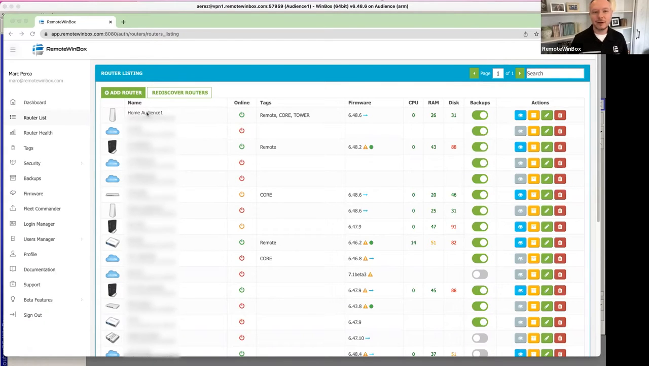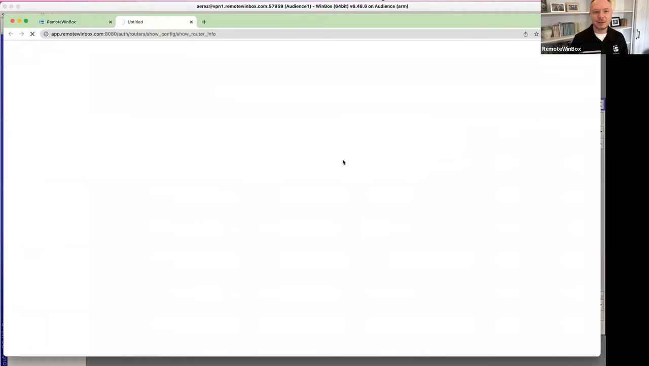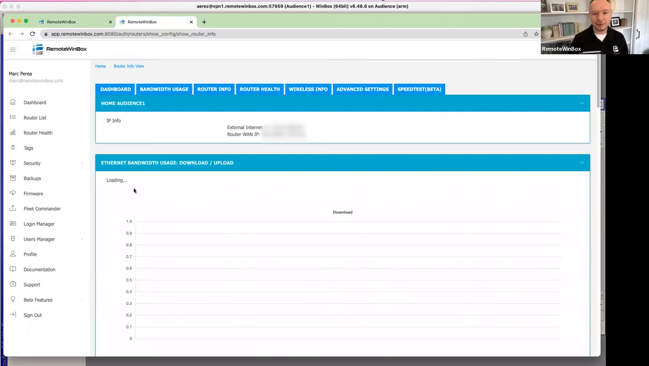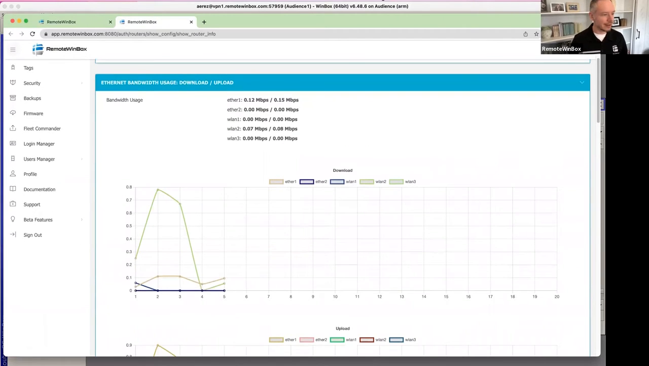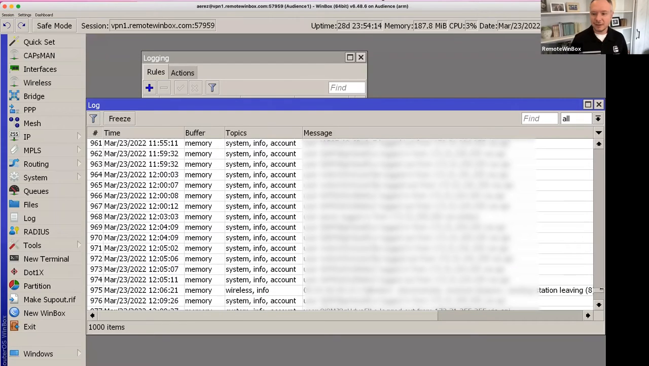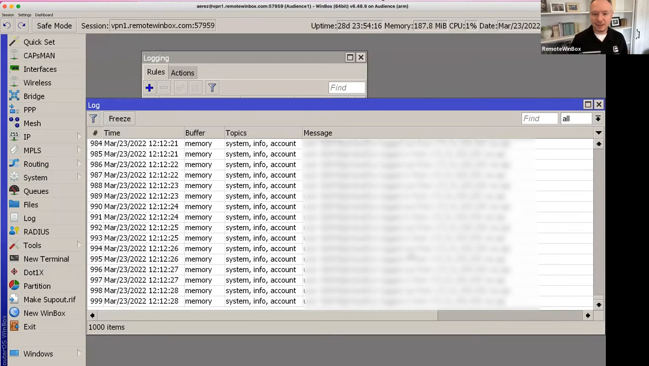If you take a look at Home Audience 1 here, as soon as I click on this button here, logs are going to be generated on the router as we start pulling it for the bandwidth info. And if we take a look at how that looks, you'll see here that we're generating log entries. Hey, user logged in, logged out. And if I wanted to suppress these logs, that's what we're going to cover today.